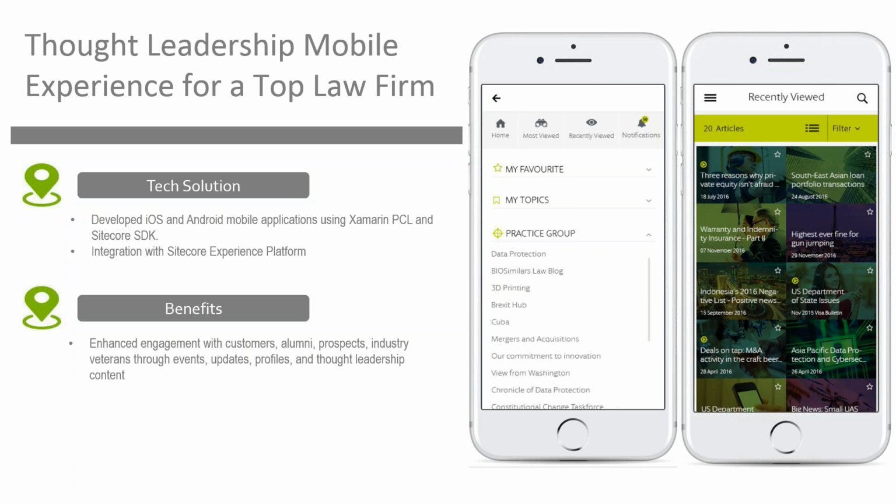From a tech solution standpoint, we did build the cross-platform iOS and Android application using Xamarin, PCL, and Sitecore SDK, and the integration was done with Sitecore Experience Platform.